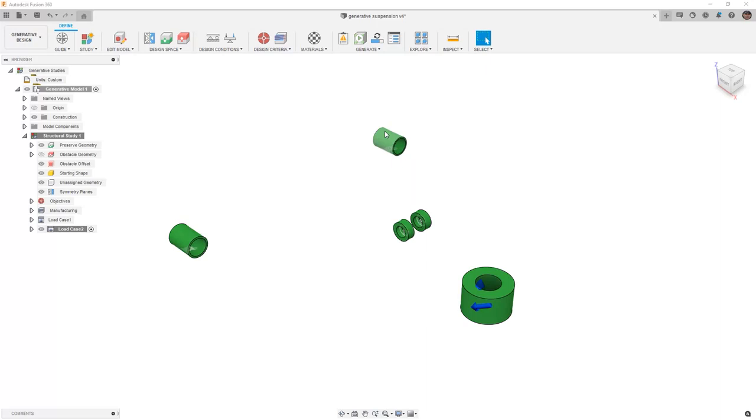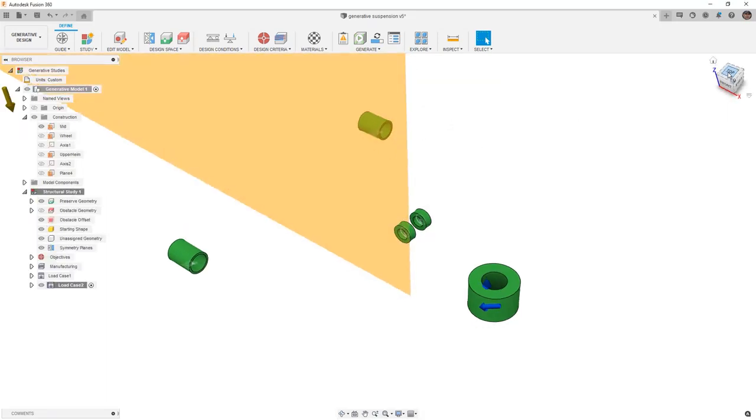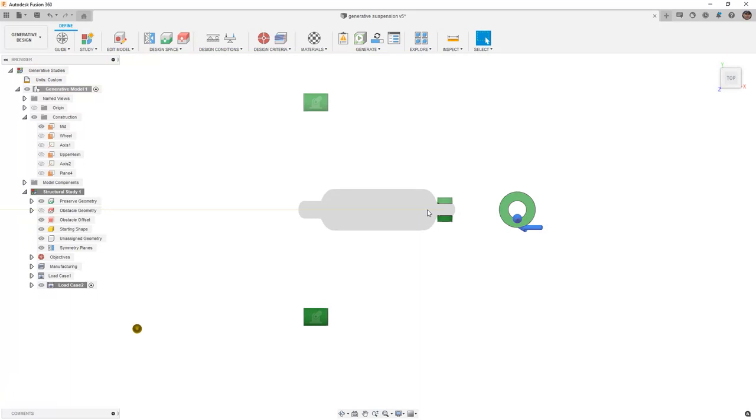At this point, let's make sure that we do save this, and we're going to talk about adding symmetry to our design as well. Because we have a model construction plane, in this case our mid plane, when we look at this from the top, the mid plane is perfectly through the center of the shock mount, and everything in this specific design is symmetric about that plane. This is a great candidate for adding a symmetry plane.